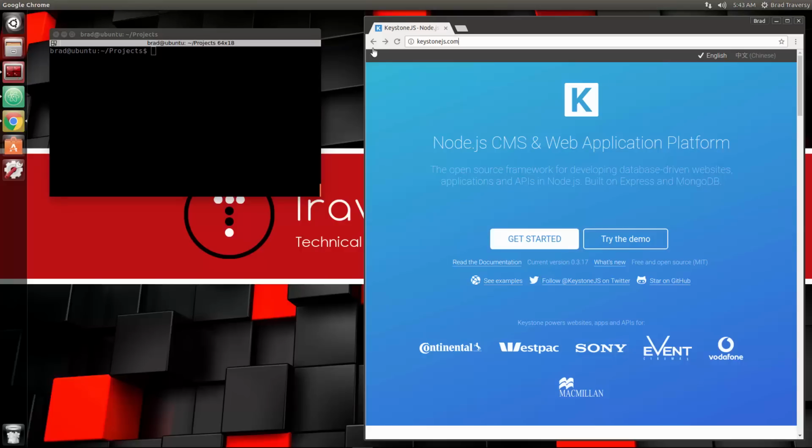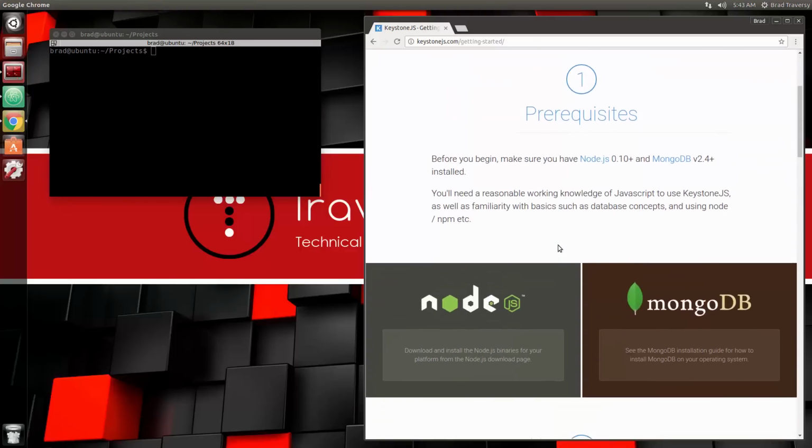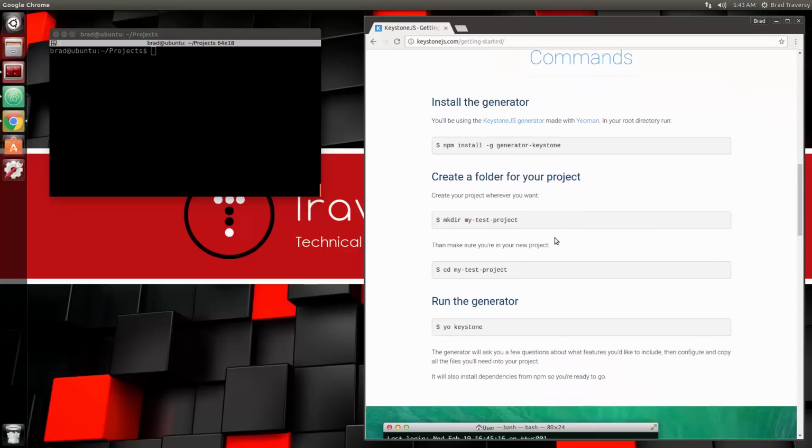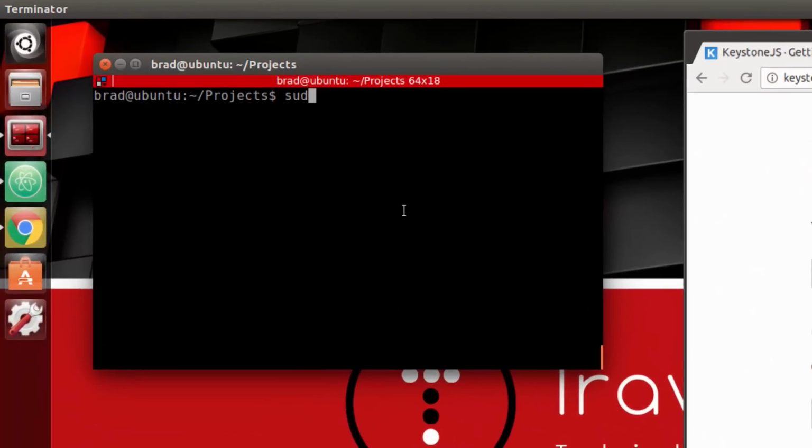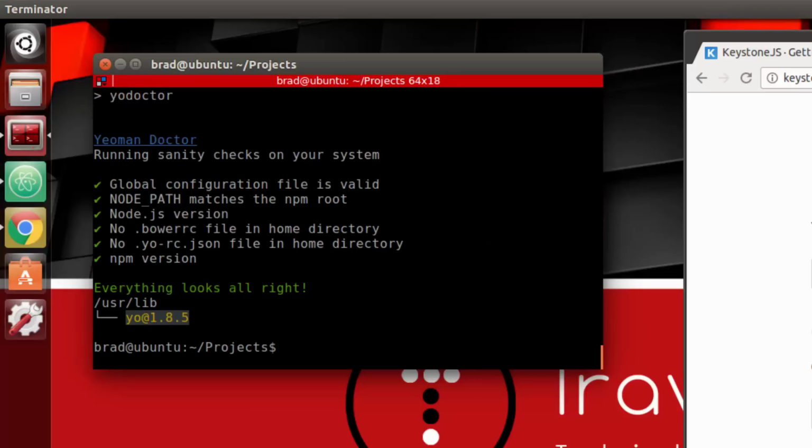Okay, so I'm at keystonejs.com, and I'm going to click on Get Started, and that's going to give us the initial commands we need to install the generator and then create a project. It's not here, but you want to install the Yo generator, the yeoman scaffolding tool. I'm on Linux, so I'm going to use sudo, and then npm install -g yo, and that's going to install the yeoman scaffolding tool.